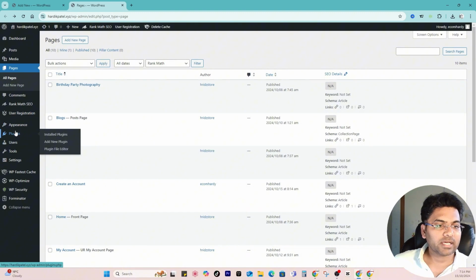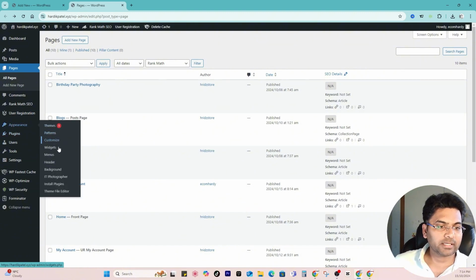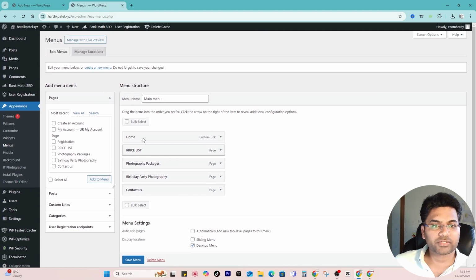What I will do is go to Appearance, and under Appearance I'll go to Menus, and here on the main menu, so make sure the main menu is selected. If you don't have any menu set up, you can always create the main menu, and then you can assign this display location. Now my account I want to add here into the main menu.